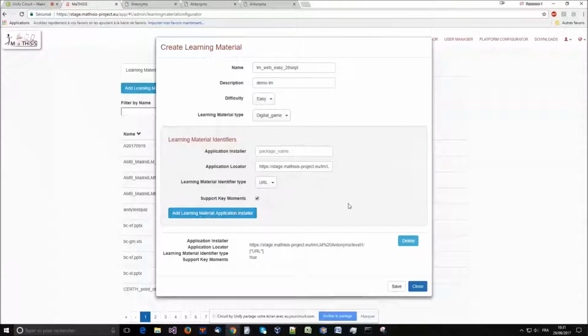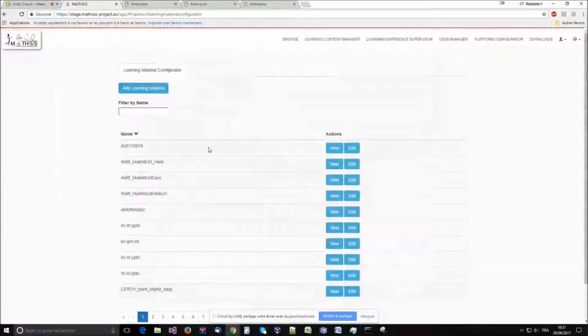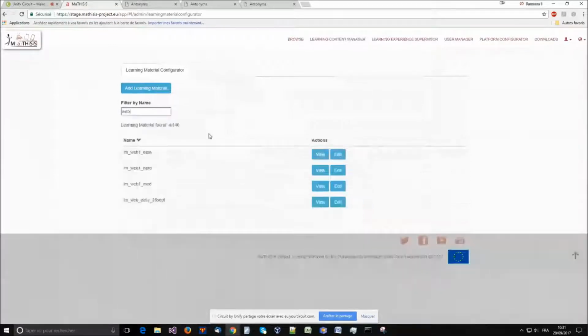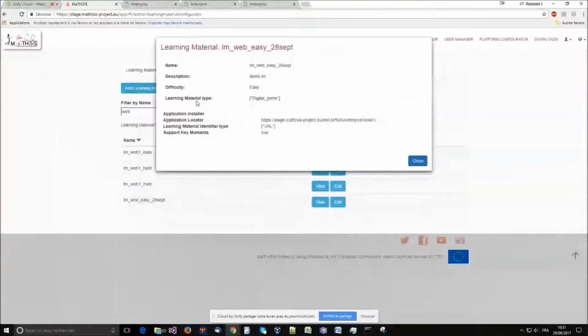The mistake you can make is to forget to click on it, thinking this is okay once you have filled all the fields. But no, you need to click on it. So once this is all set, you can press the Save button. And then if we are looking for our learning material, we can see it appears on the list, LM Web Easy 28 September. So we can see the information we just inserted.